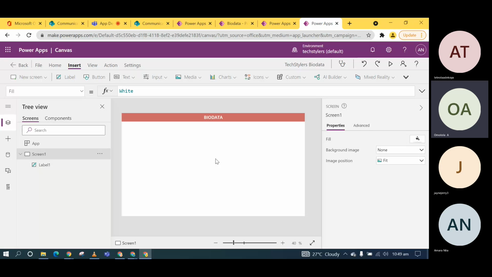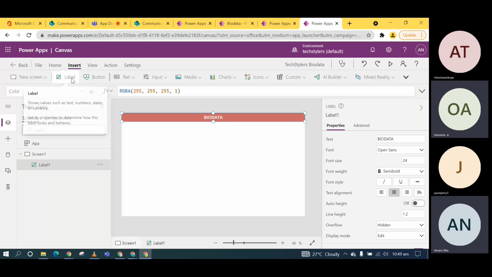So I can see your screen now. Okay. So we've not really done much. What we just did was to insert a label. So I go to my label and insert it. Yes, it's under Insert. So click Insert to see Label. Yes.